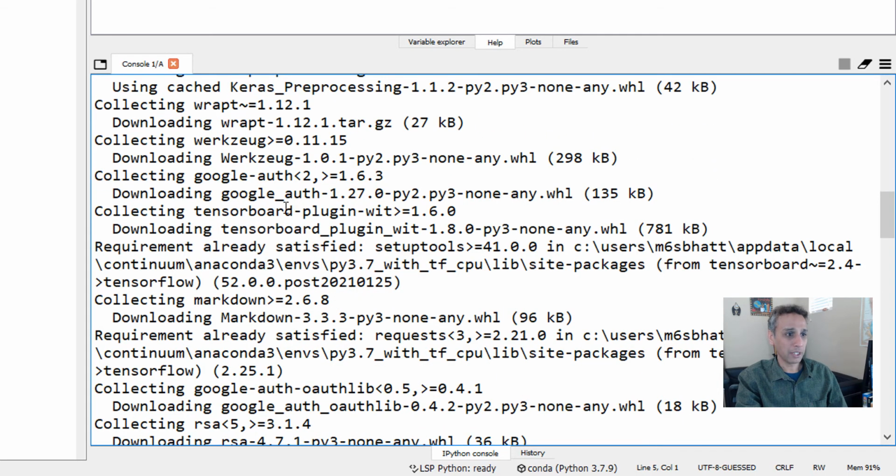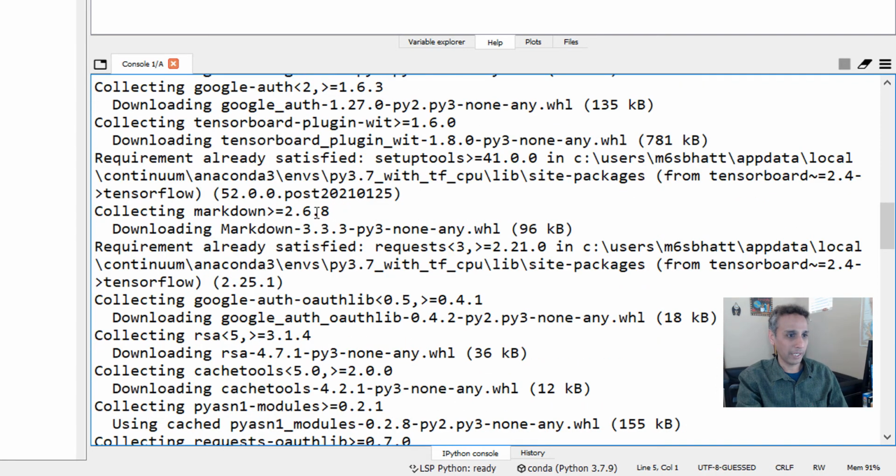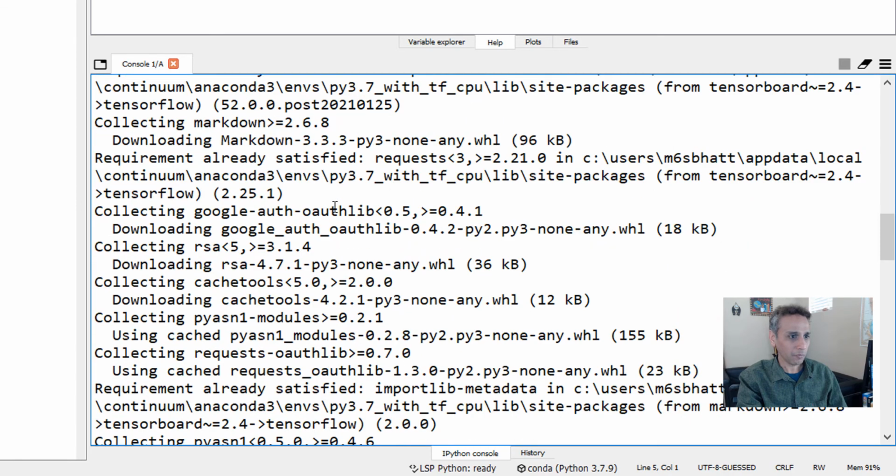I'm not very familiar with Google Auth. I haven't used that, but it sounds like some sort of authorization library where you can authorize your Google credentials and possibly work with your Google Colab. Again, hopefully I'll get to explore that and see where we get with that library.